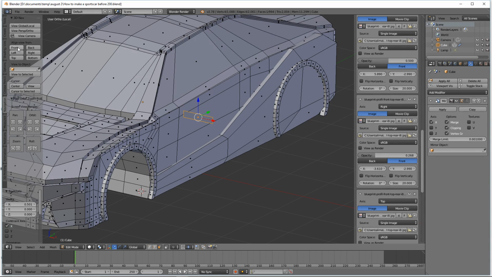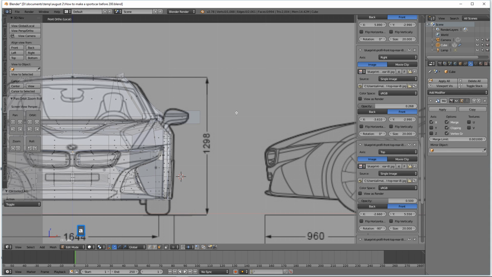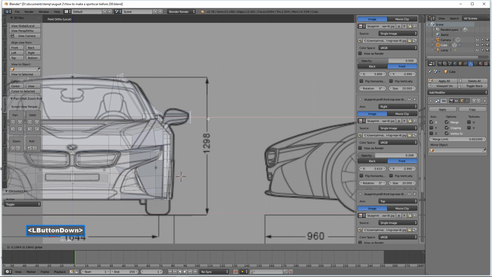up. So I'm going to go to front view. I'm going to move this over like this. I'm going to press S to scale on the Z axis. Like that. I'm going to press A to deselect. I'm going to go to edge select. I'm going to click here. Push this to the side like that.